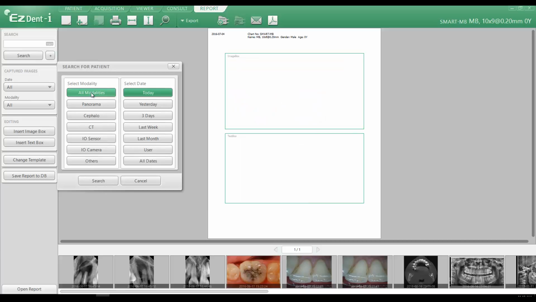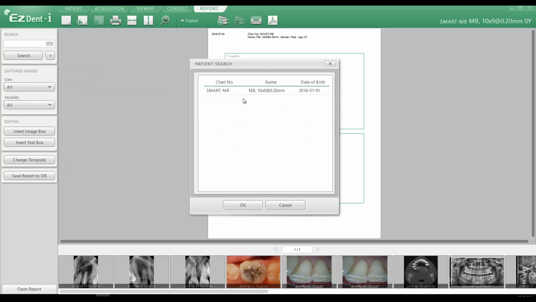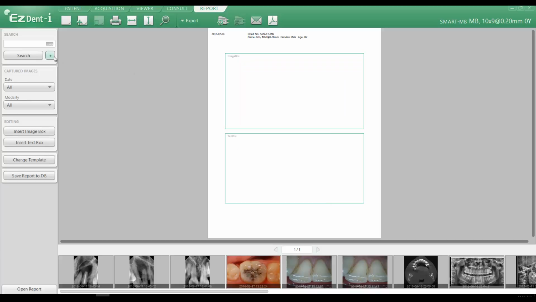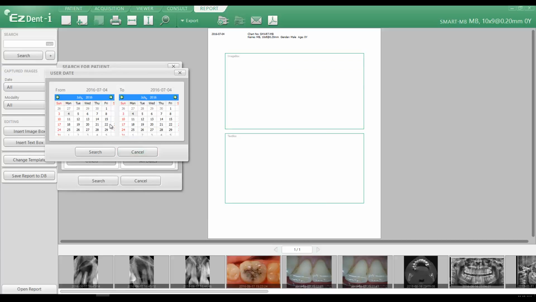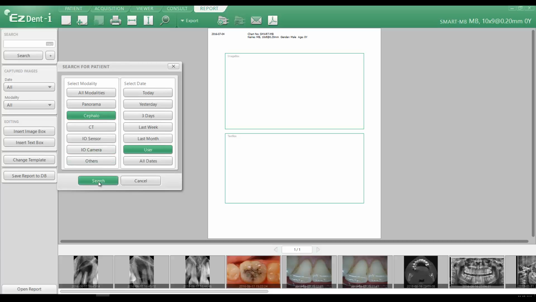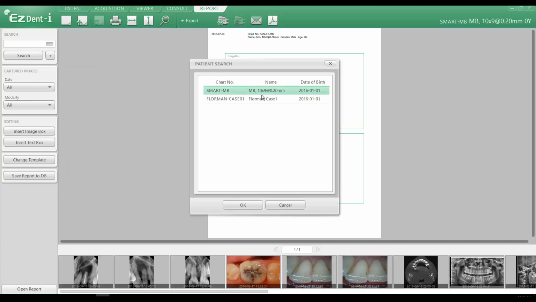We also have the ability where you can do a search either by a particular image type or modality. In this case, do a search for panorama captured within the last month, left click on search to bring up any patients who had an image captured as far as a panorama within the last month. We can do the same thing for cephalo, do a date range going back, let's say, to the month of March, left click on search, left click on search again to bring up any cephalos that were captured within the last 3 months.